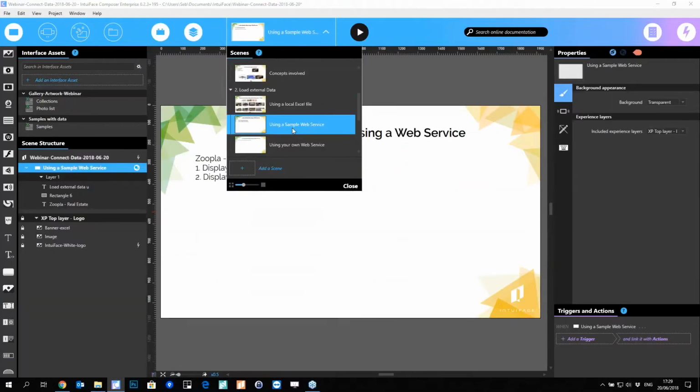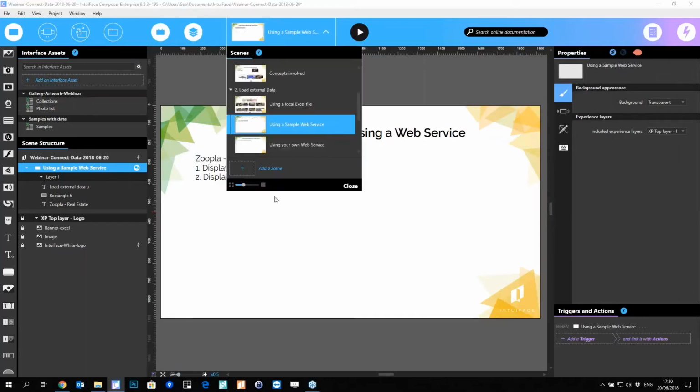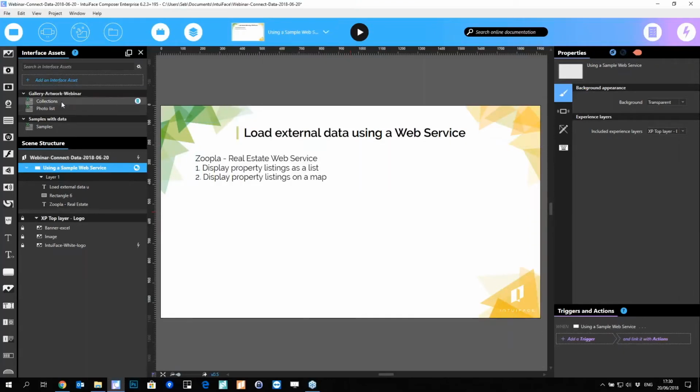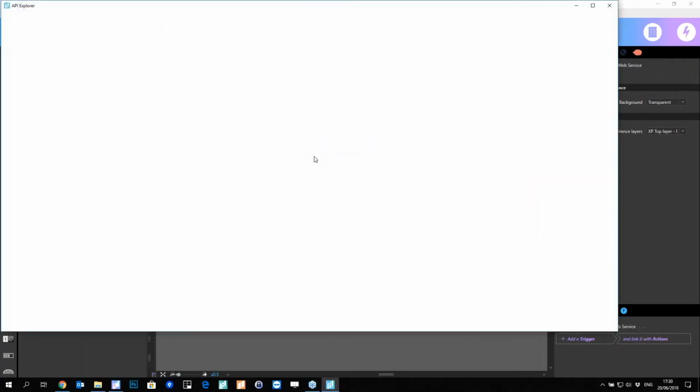Okay, so that was how to load external data using an Excel file. Let's see another example using a web service, and this, I guess, will answer Eric's question. Actually, the next one will a bit more. So I'm going to add a new interface asset. This time, instead of using an Excel file, I will use the API Explorer.